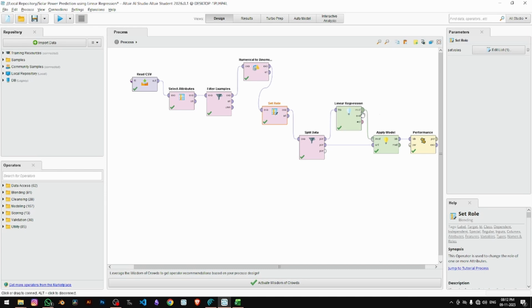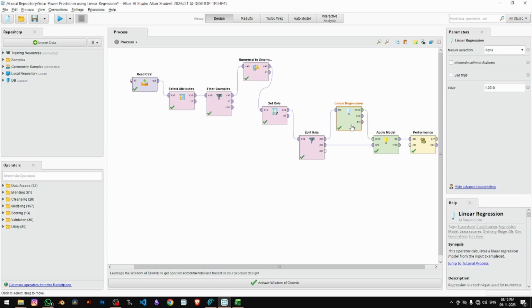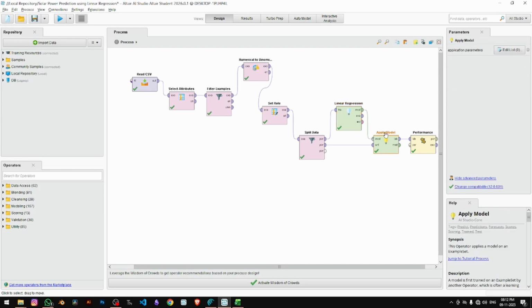Here comes the core of the project, linear regression. This algorithm finds a mathematical relationship between input features and DC power. It essentially fits a line through the data points that best represents how power output depends on factors like irradiation and temperature.